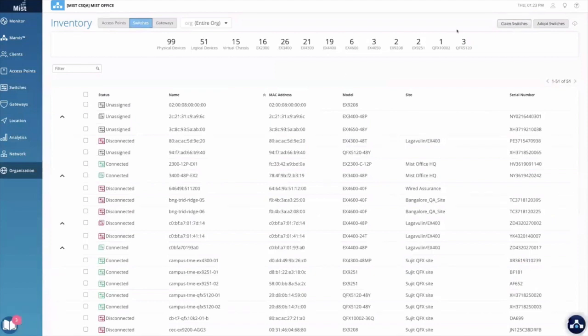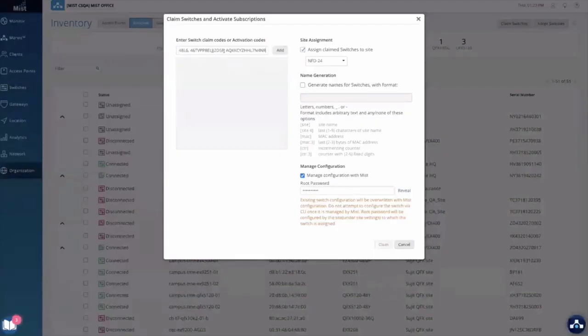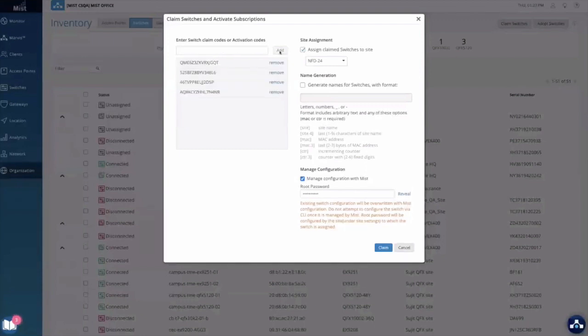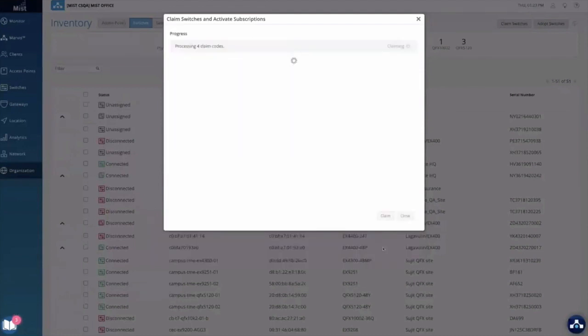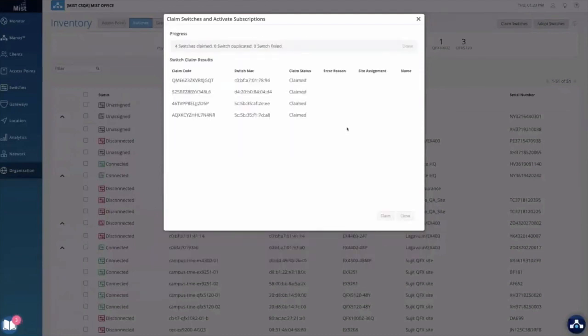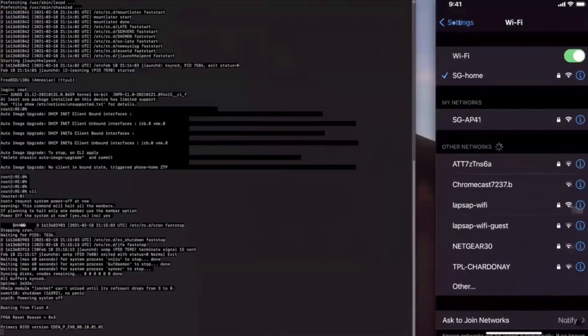So I'm going to go ahead and claim all of my switches and access points. For this demo, I'm claiming one switch and three access points, but it can be hundreds of switches as well as thousands of access points all in one shot. So you go ahead and get the devices claimed. The devices are assigned to the site, as you can see, a site called NFD demo.